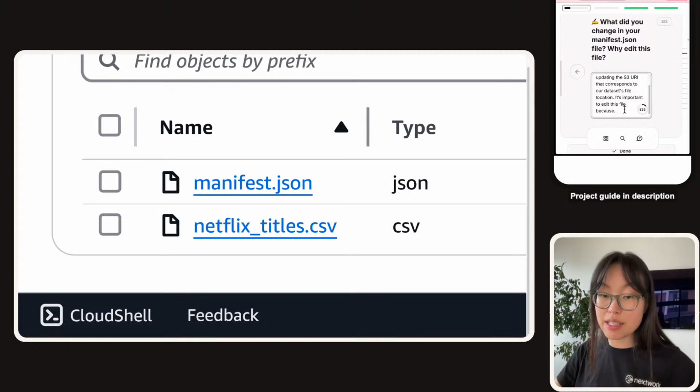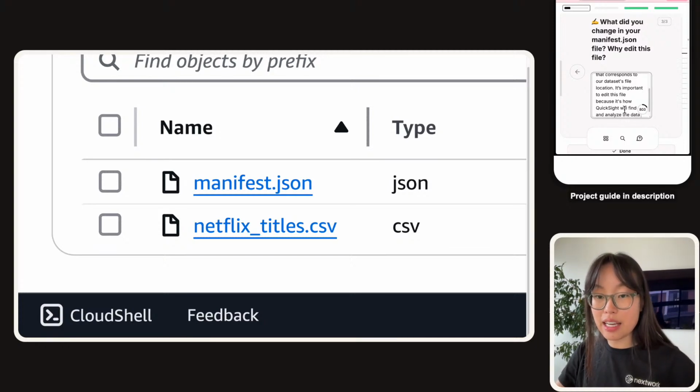It's important to edit this file because it's how QuickSight will find and analyze the data. If we didn't update this file, QuickSight wouldn't know the correct location of our data set. This will cause errors down the line.